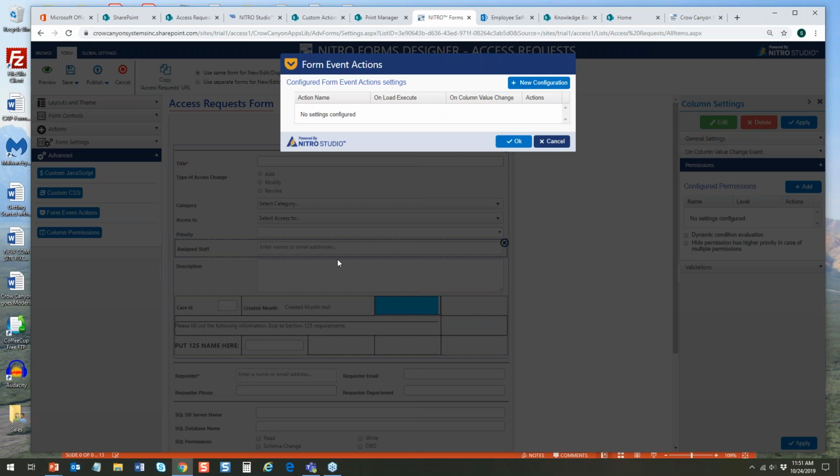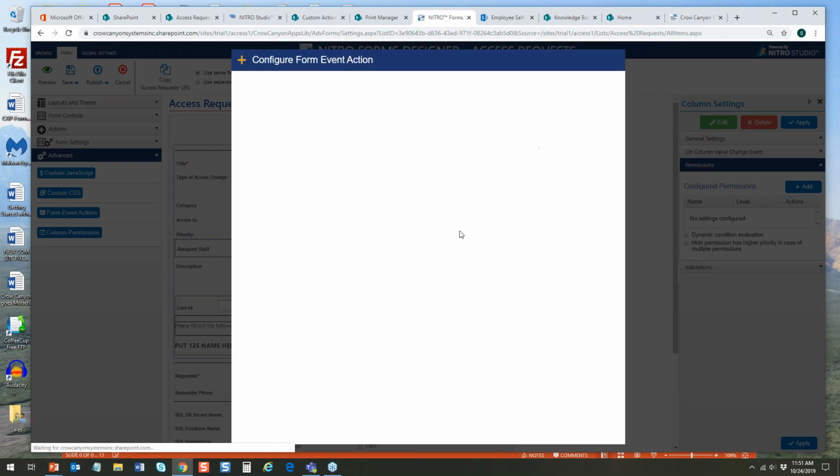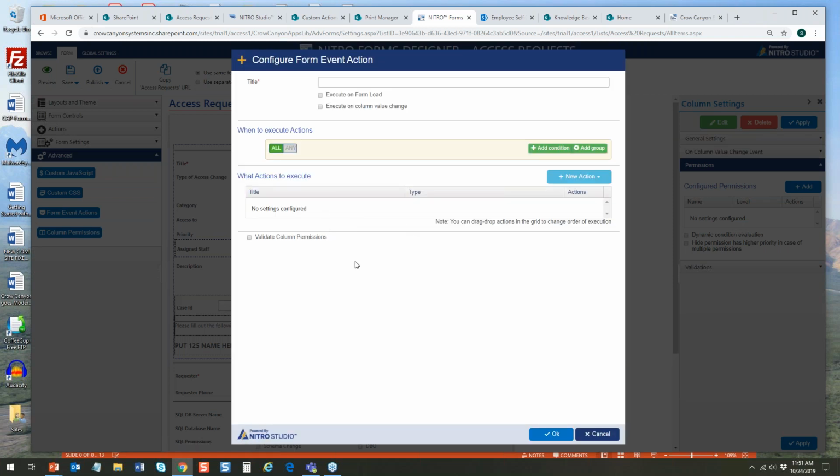It will go out and query an external database and pull back information in real time, because you're configuring this form event action to run a script that will query a database and pull the information in, whether it's on the form loading or when a value in the form changes.